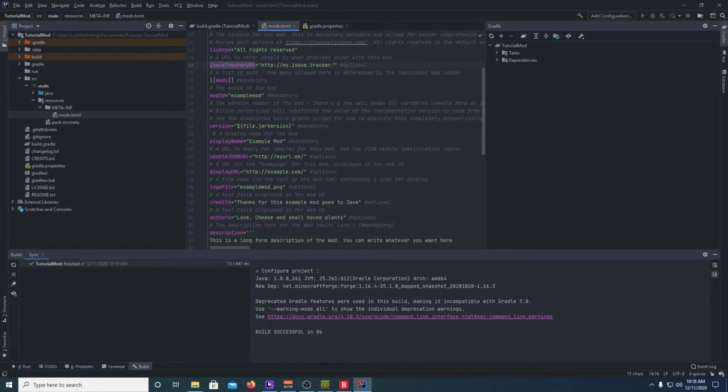And then the issue tracker, I'm going to change this to github.com/lizisnotintin/tutorialmod/issues.